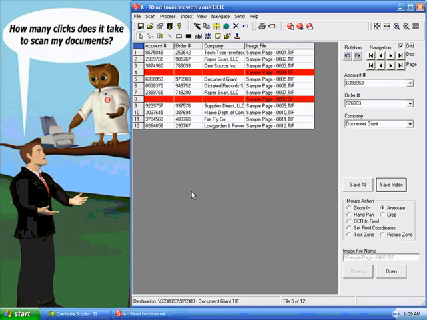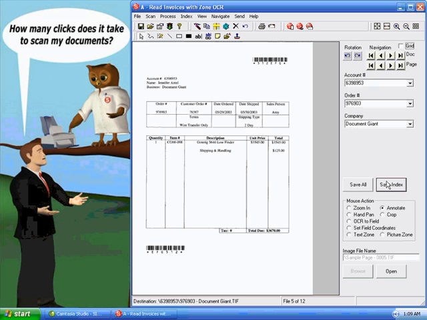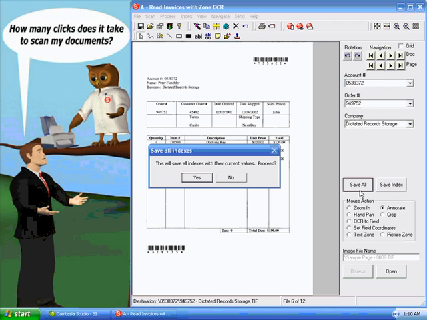So for this OCR configuration, since all of the index information is already correct, this is where the Save All button comes into play. The Save All button will save the entire batch with all of the current index information that is in there and basically do the same thing as going to page 1 and clicking Save Index over and over again until you get to the end of the batch. And it's a nice, easy way to save all of the current index information and complete the batch without having to click Save Index over and over again.